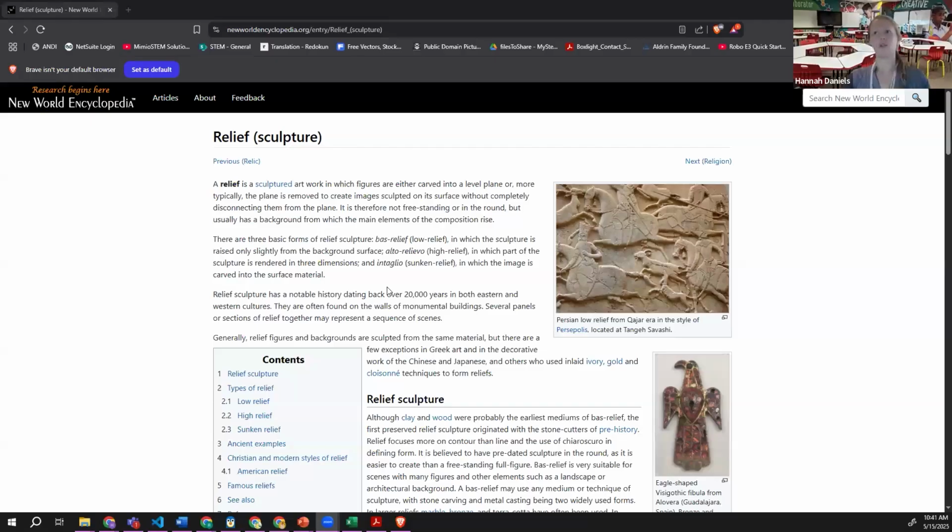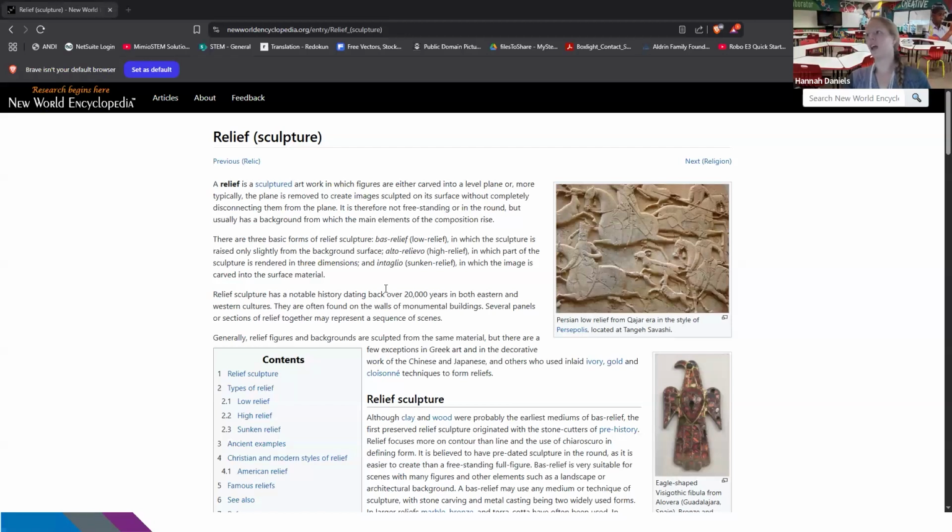And so to help students learn about relief, I provided some slides, but I also provided this New World Encyclopedia article.